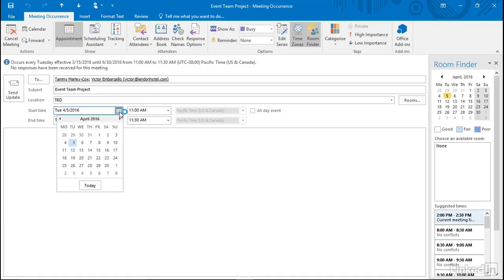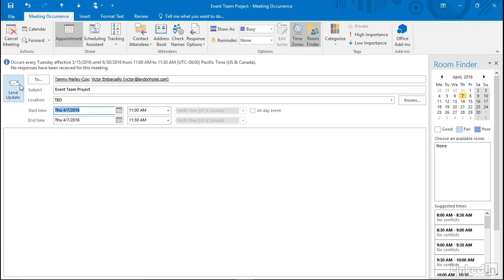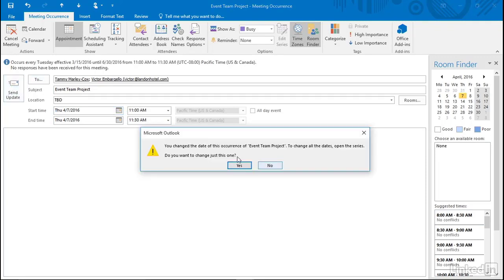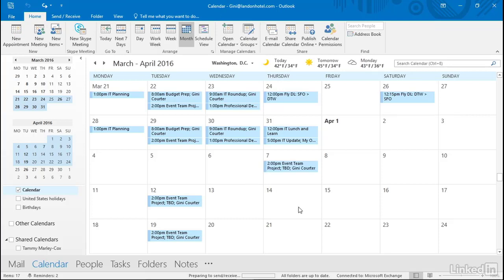And say actually that week, let's meet on the 7th and send an update. It says you changed the date of this occurrence. Do you want to change them all? If so, open the series. Nope, just this one. And I say yes. So this series, which typically meets on Tuesdays, now has an occurrence on a Thursday.